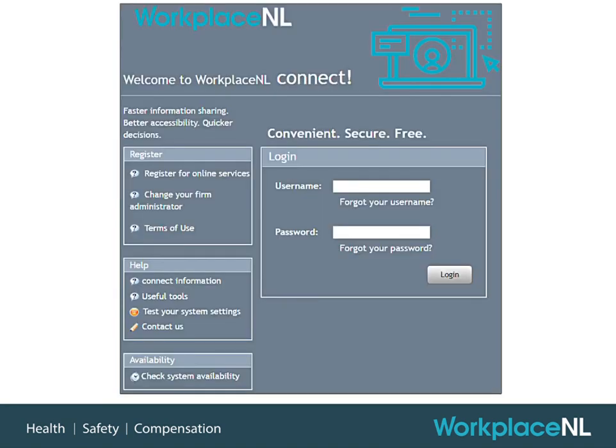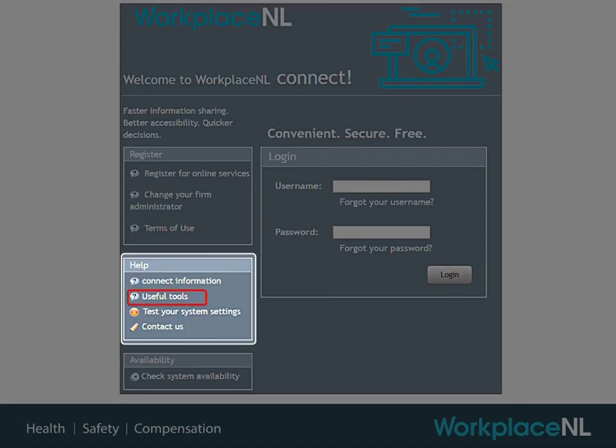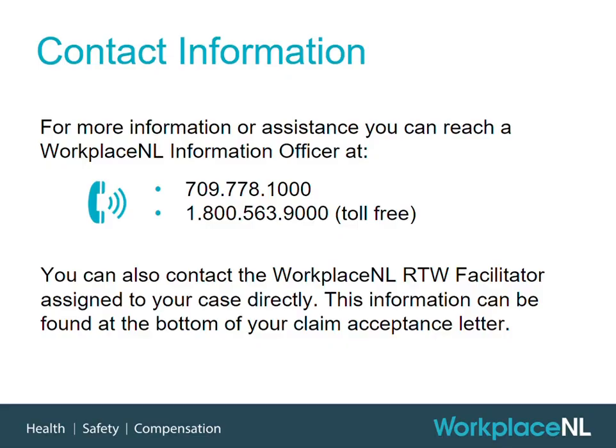Remember, there are detailed resources available on the Connect login page. They can be found by clicking the Useful Tools link under the Help column on the left side of the page. Refer to the User Management Guide for more information on navigating Connect. For more information or assistance, you can reach a WorkplaceNL Information Officer at 709-778-1000 or toll free at 1-800-563-9000. You can also contact the WorkplaceNL Return to Work Facilitator assigned to your case directly. This information can be found at the bottom of your claim acceptance letter.